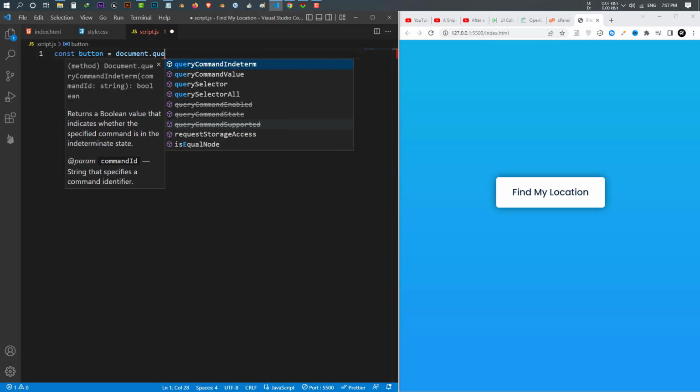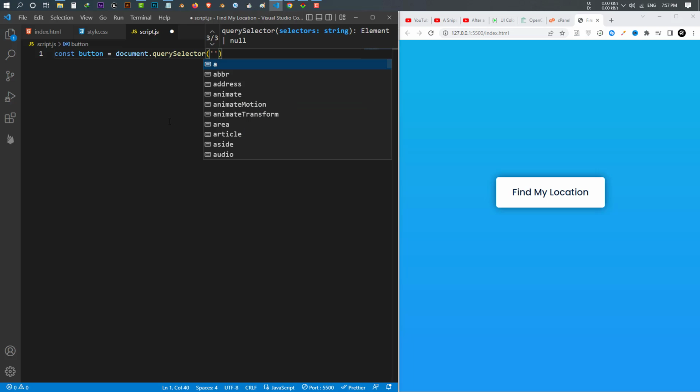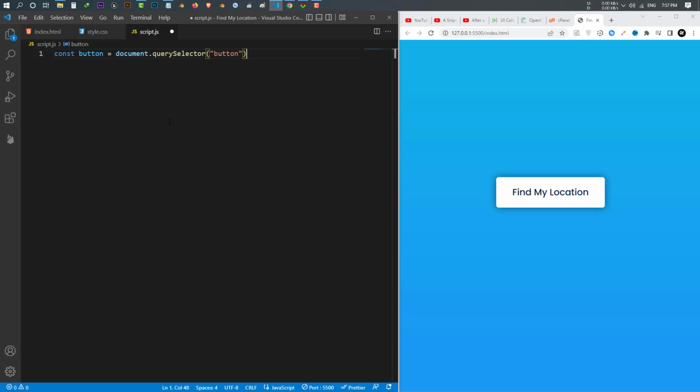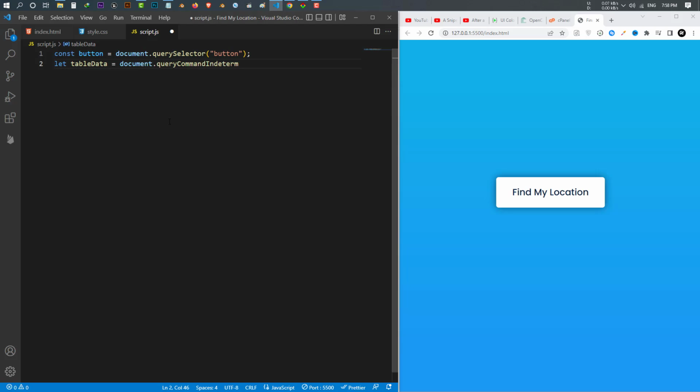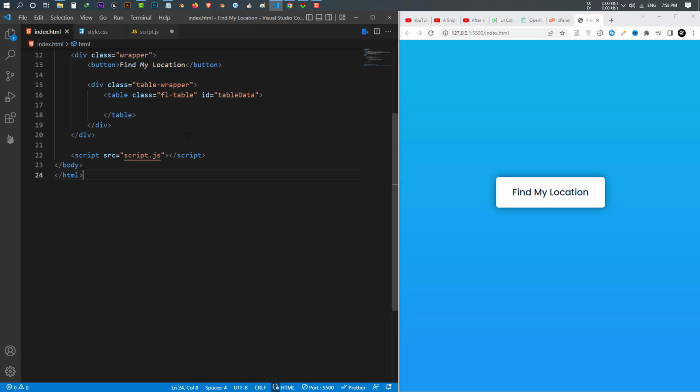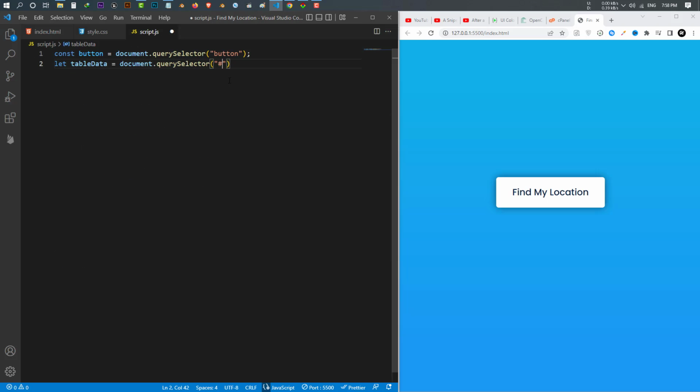Okay, now we are on the script.js. The first thing I want to do is to select my button, document.querySelector, and I want to select my button. And after that, I also want to select my table. I call it tableData equal to document.querySelector, and I want to choose my table by ID. This is the ID which I gave this.